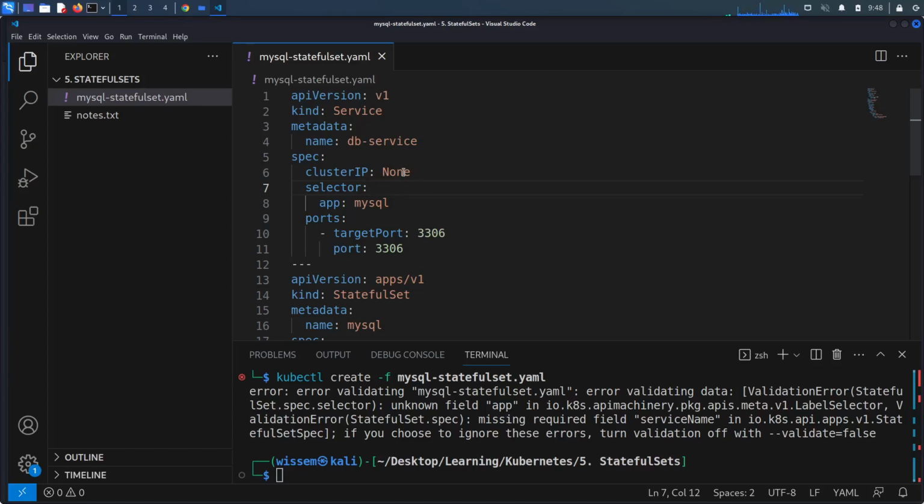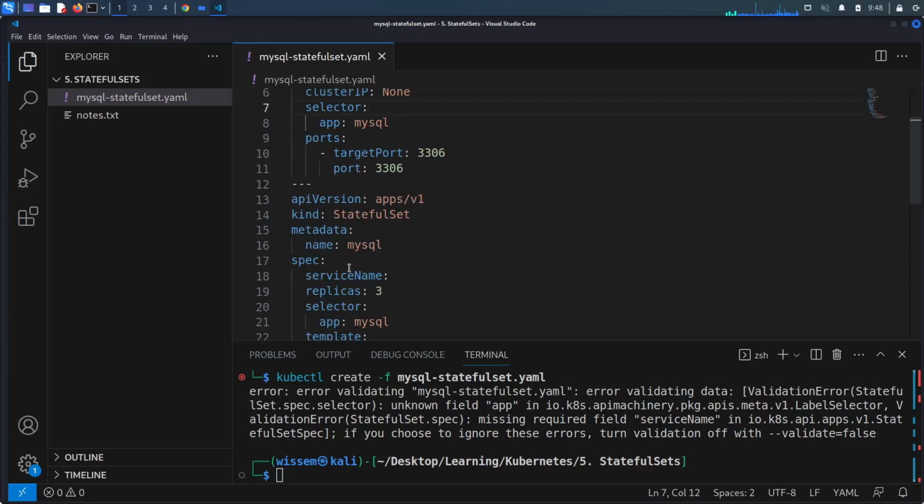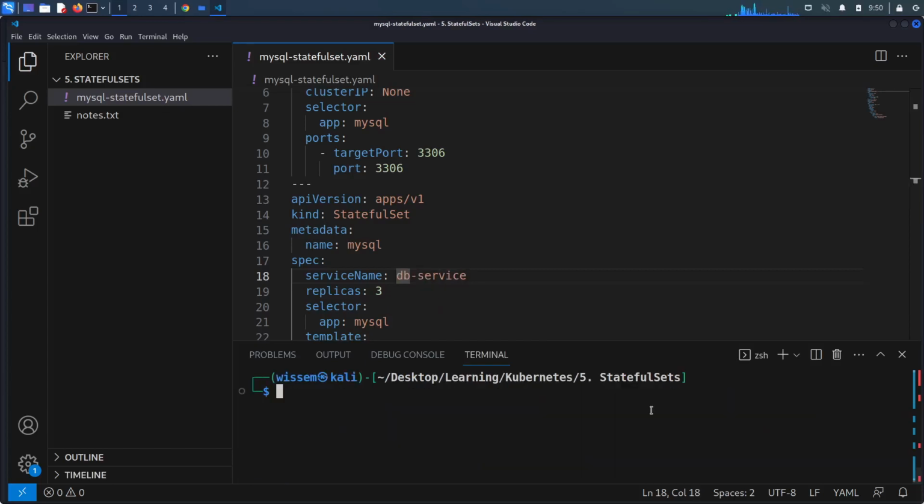So what we have to do now is to go to the StatefulSet configuration, and here we have to set the property serviceName. We have to give it the name of the headless service, which is DB service. So now let's try to create this service and the StatefulSet using the command kubectl create, and then we give it the name of the YAML file.